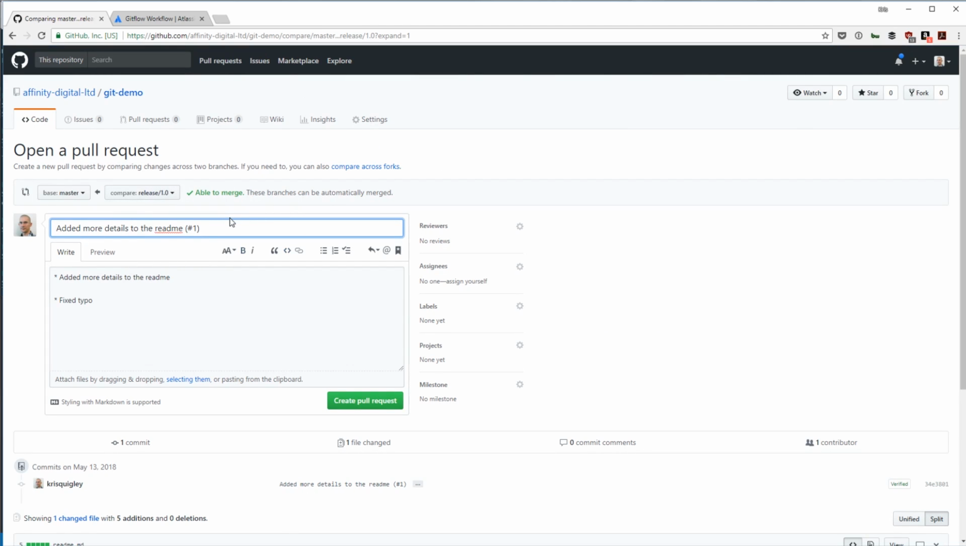So now GitHub has detected those changes here. If you remember, master only contains that empty README file. There's no data in there whatsoever. And we've made changes to that. So I'm going to create a pull request to merge this into master.